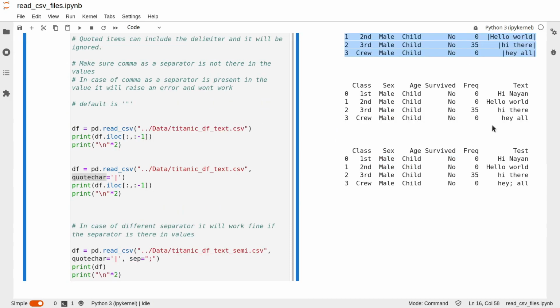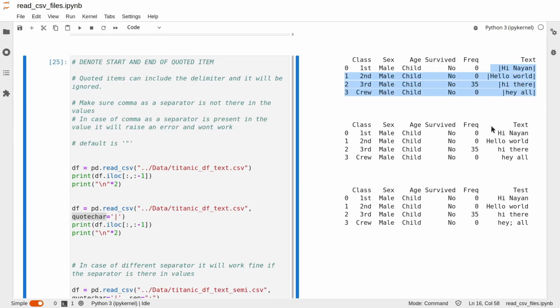One thing that I would like to mention over here is that if you have a comma separated file in which comma is the separator, and your quoted values, whatever the quote symbol you are using, contain that comma separator, in that case this quotechar will not work. In case your quoted values contain that comma, and if you are trying to read that particular file, you won't be able to read that file. It will result in an error.